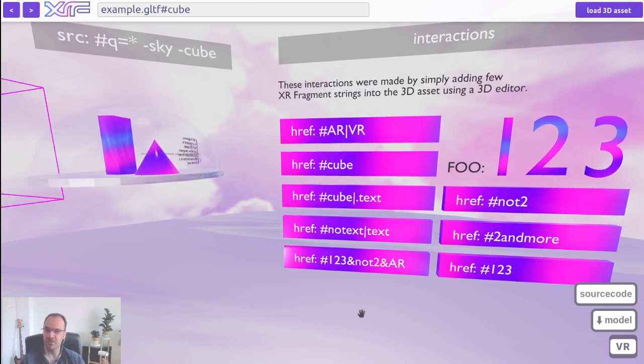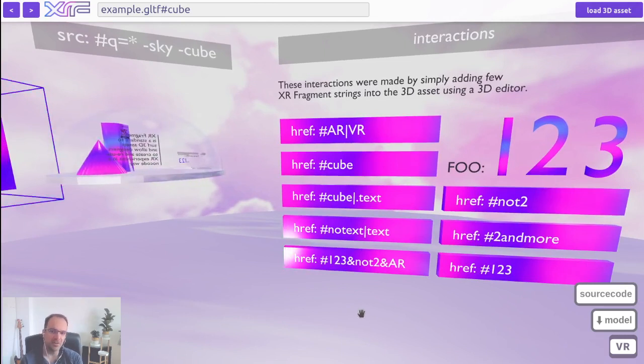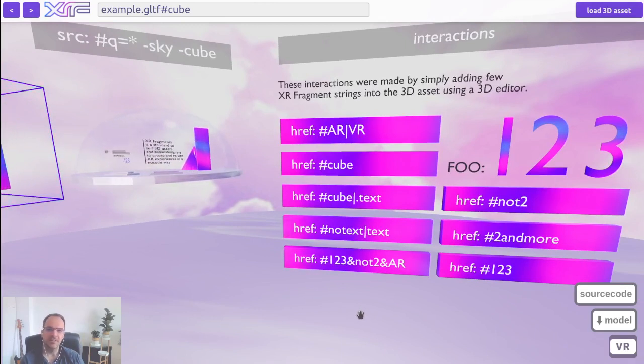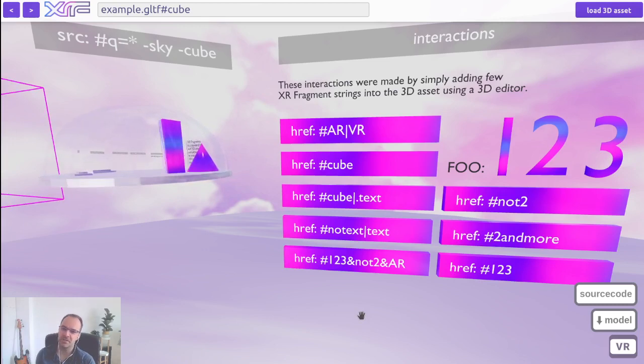I did too much talking about something very simple, but this is basically what selections are in the XR Fragments specification.